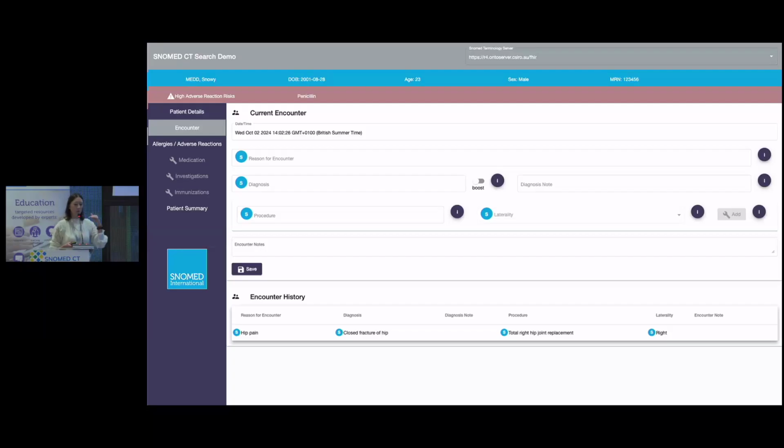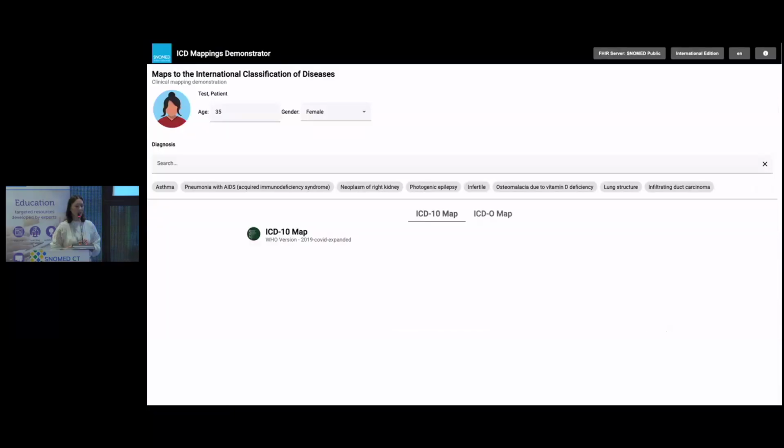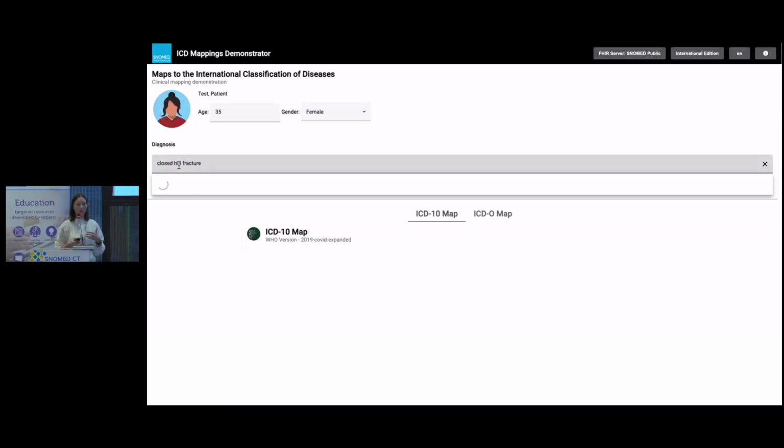And that's just what has been shown there. So this is just the practical implementation of all the theory that Ian has gone through with you. Now we're just going to have a look at a map. So this is our map demonstrator. Again, this is something you can go and play with and have a little look. It looks mainly at ICD-10 maps. Again, we'll think of this as the same patient, and we'll put in that they've had a diagnosis of a closed fracture.